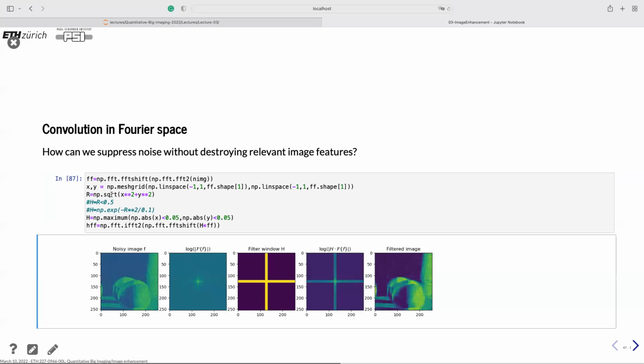And yeah, so that was a little bit of demonstration of how you can play around with the Fourier filter. After the break, I'm going to show more about how you can design filters to remove very specific information.